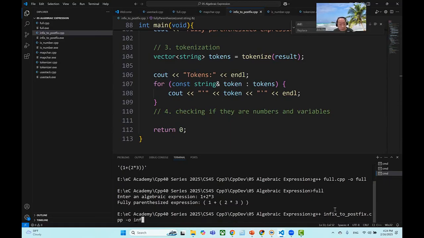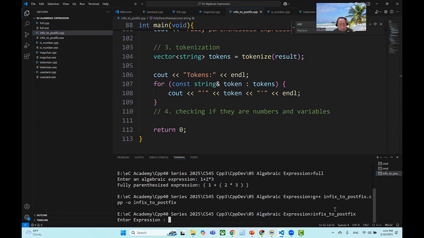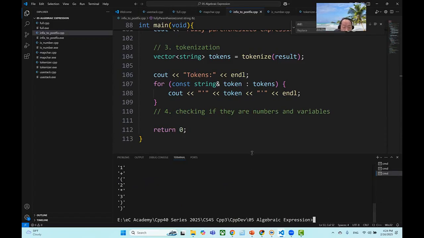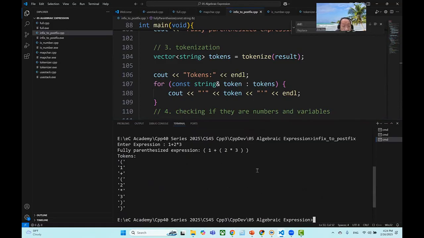Infix to postfix. Infix to postfix. Then 1 plus 2 times 3. Okay, so you got the tokens this time. Any questions so far?